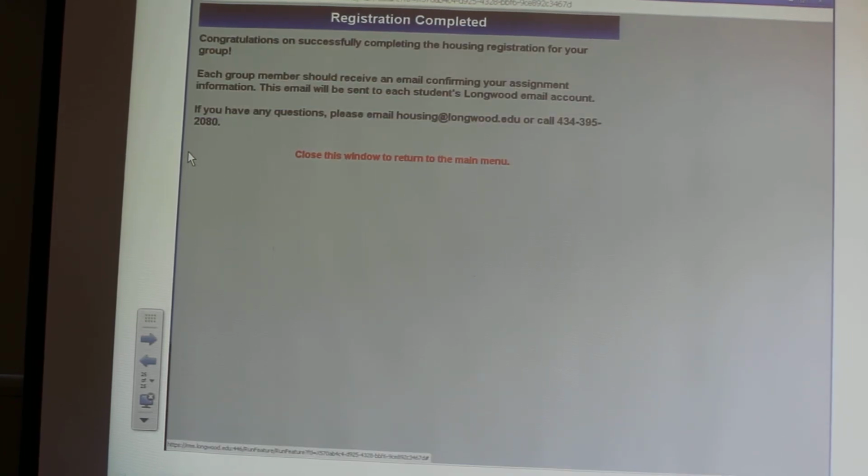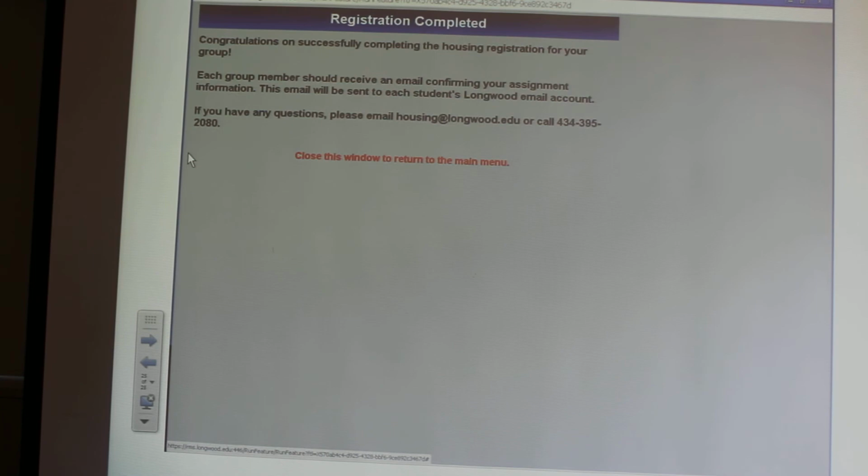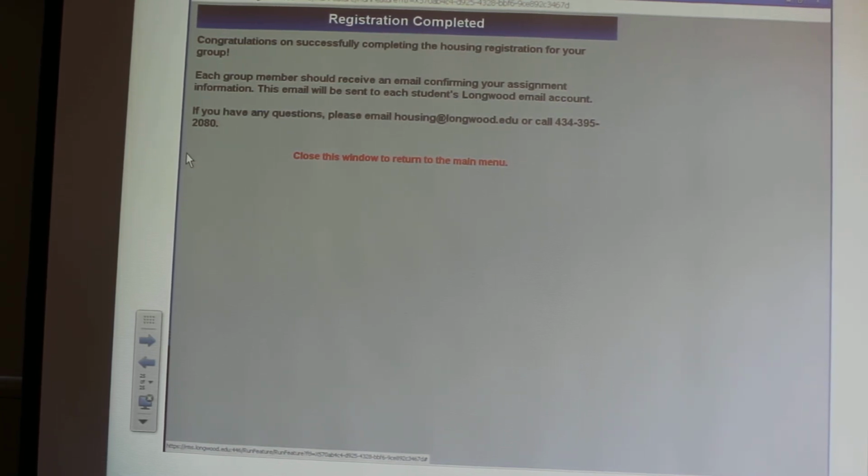Once you click Finish, you will get a confirmation message that will let you know that you've completed the registration process. Both you and your roommate will receive a confirmation email from the RCL office letting you know the room you've signed up for and your meal plan.